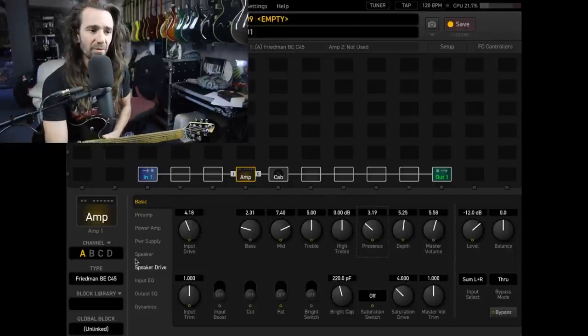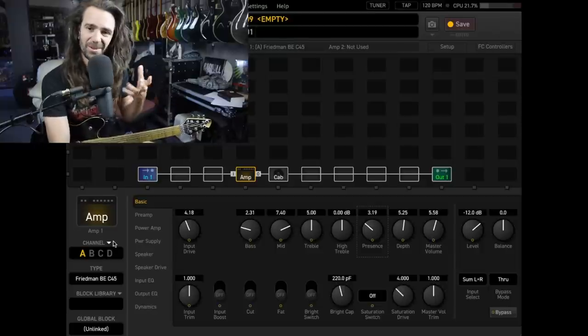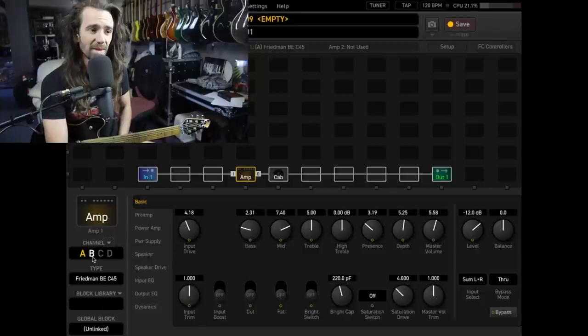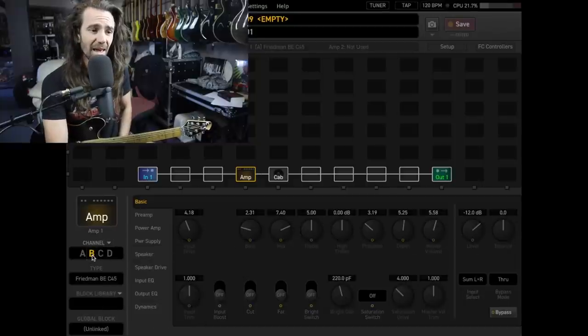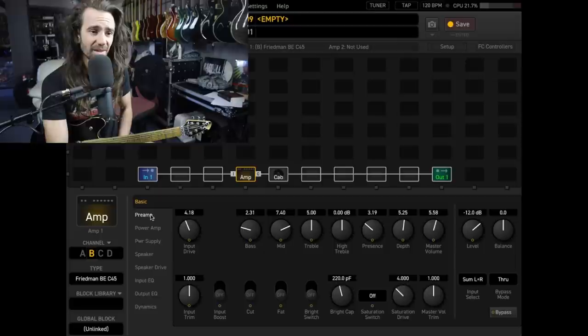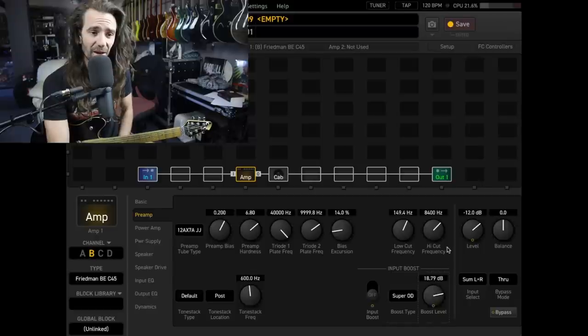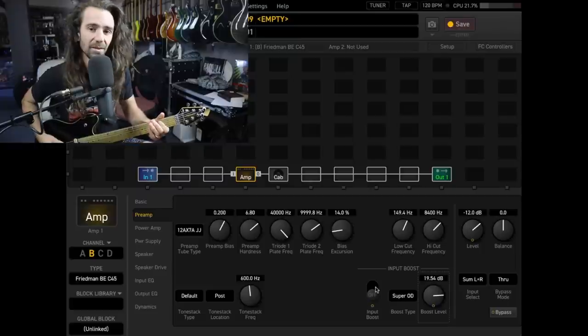All right, so let's save that. If we wanted a solo tone, we basically just want it slightly smoother, with a little bit more saturation. So I'm going to copy this channel to channel B because I really like the way it sounds. And on channel B, I'll leave everything the same, but I'm going to go into the preamp section and use a super overdrive boost and turn the level right up, and this should give me heaps of extra gain. It does this.